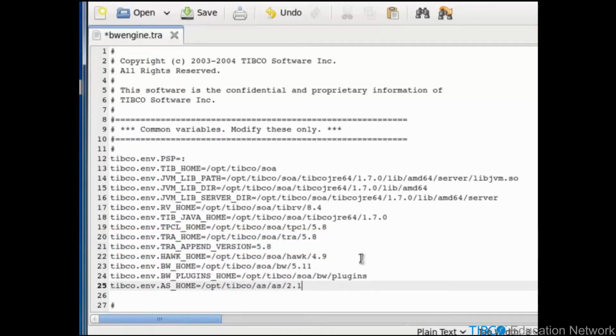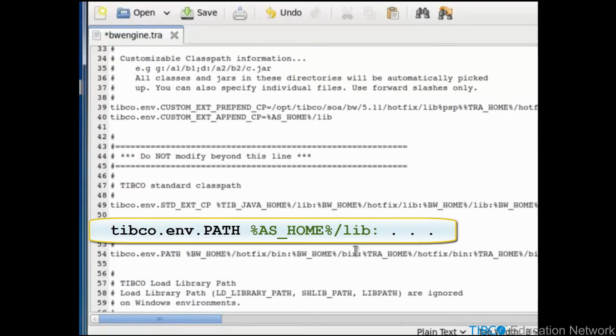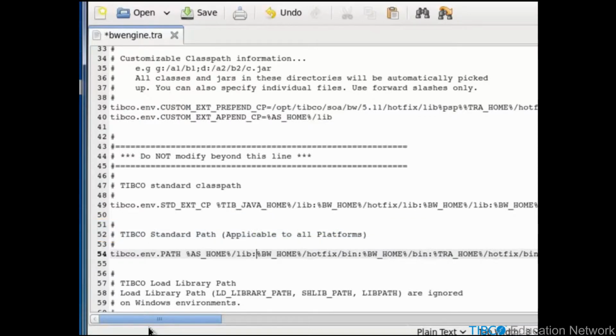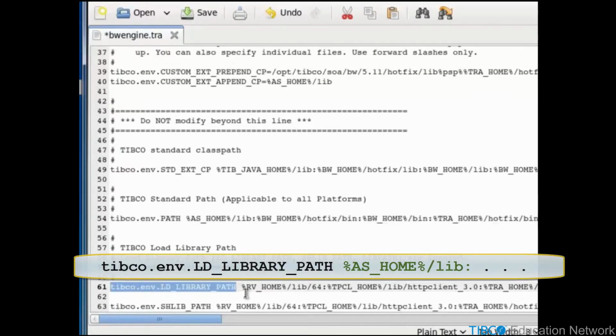Next, further down, we edit our tibco.env.path, and we add AS_HOME/lib to the start of that path, so that ActiveSpaces is the first thing in that path. Finally, we do the same thing for the tibco.env.LD_LIBRARY_PATH, again adding AS_HOME/lib to the start of that path.